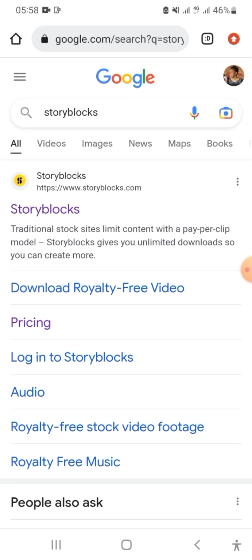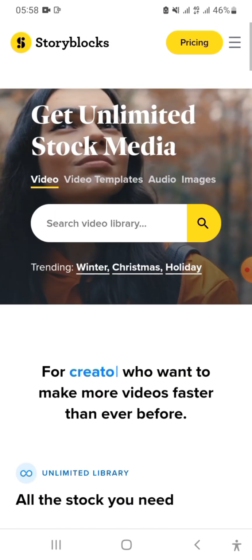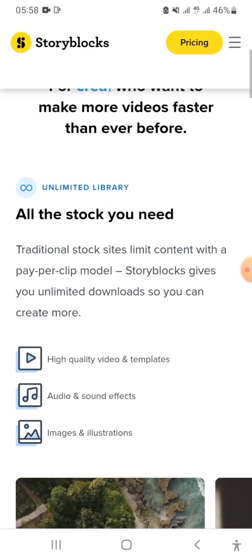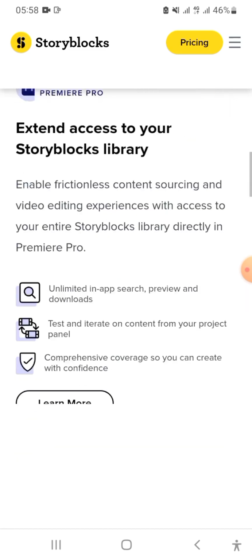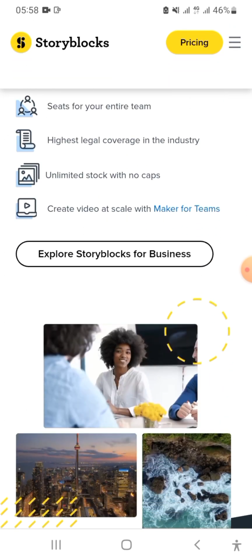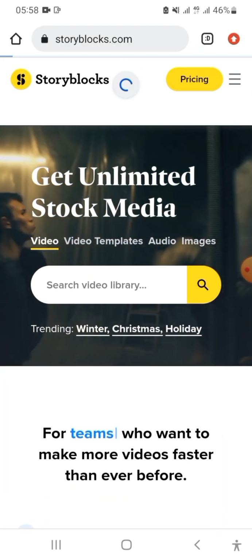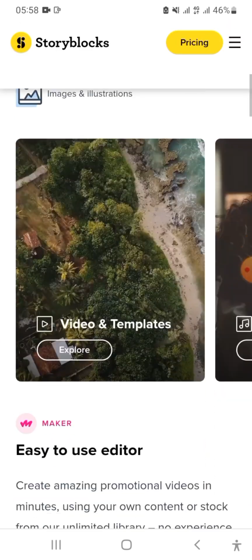Okay, so just go to your browser in your phone and type Storyblok. Now the icon is S, yellow color, don't forget. This particular site gives you access to videos, audio and sound effects, images and illustrations. It's actually a paid site, because for you to download any of those videos or any picture or any audio, you'd have to pay. So I already have an account with them, so I am already logged in.